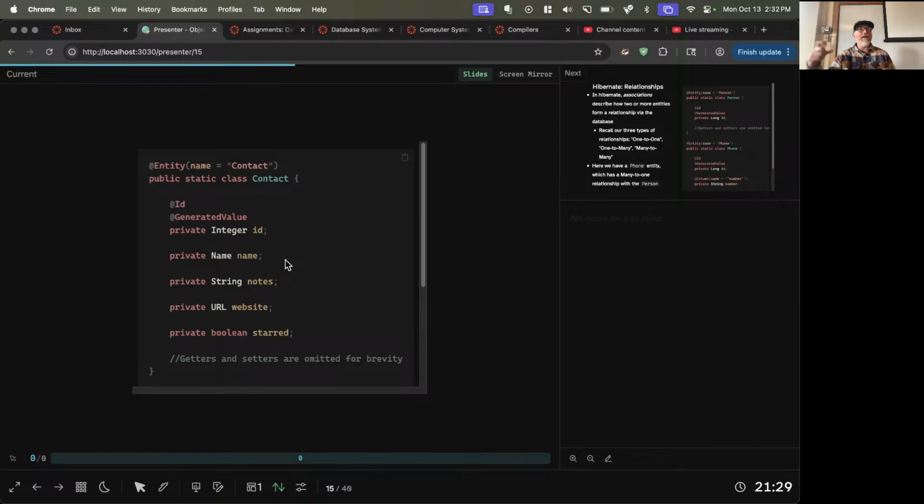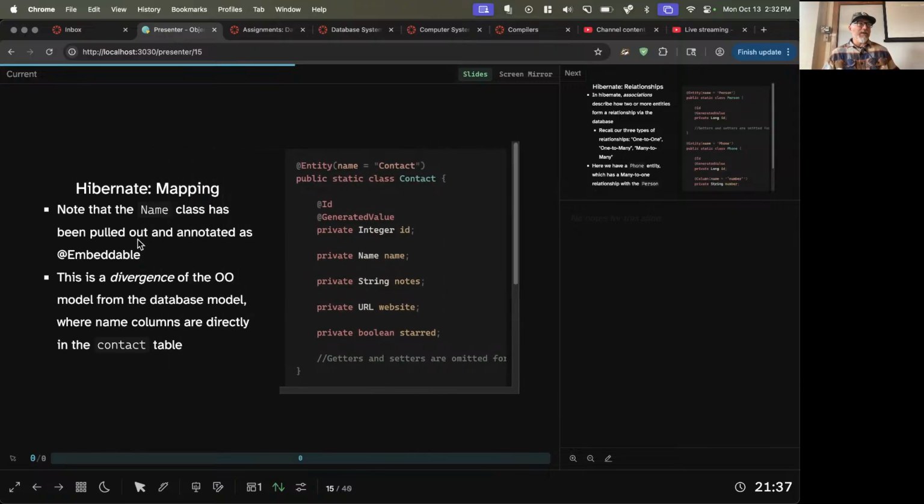So it's what's called an embedded object. And don't worry too much about the details. The big thing to take away from this is that there's a divergence between what the database looks like and what the object-oriented world looks like, right? If you go and look at this in the database, you're just going to see one table, contacts, and first, middle, and last are going to be columns in that table.